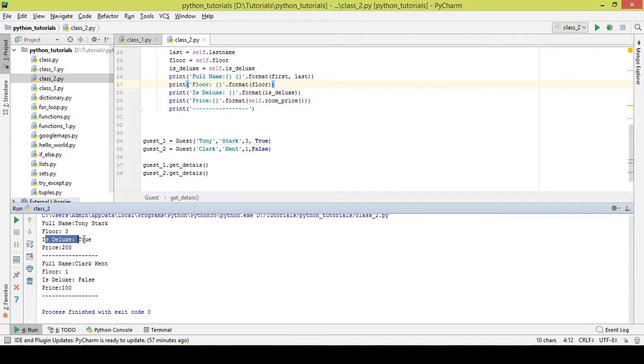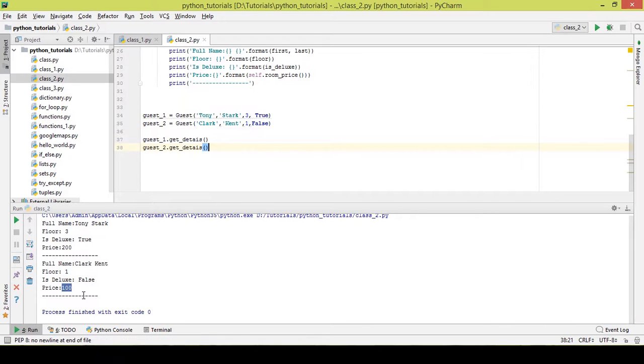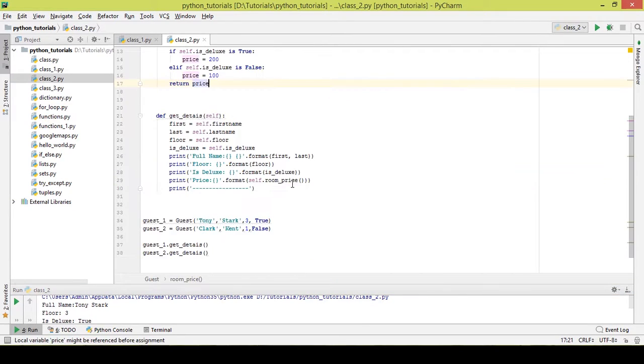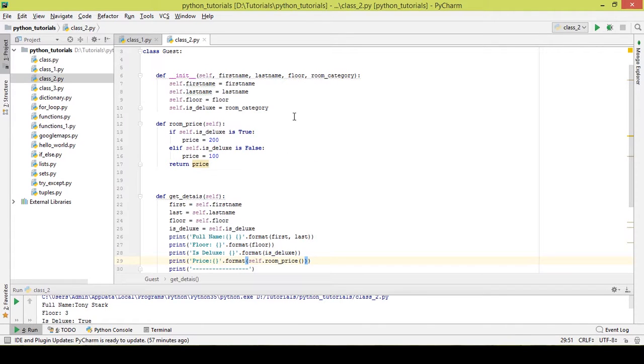Because it is a deluxe one, you will have to pay $200, and because this one is not a deluxe one, as mentioned, it is false, so it will have to pay a slightly lesser amount of money, which is $100 that I have decided. So this was a basic Python example where we created methods other than simple methods which gave us the complete details about the guest and the pricing according to the category of the room.